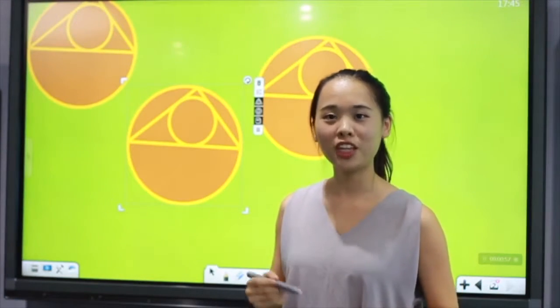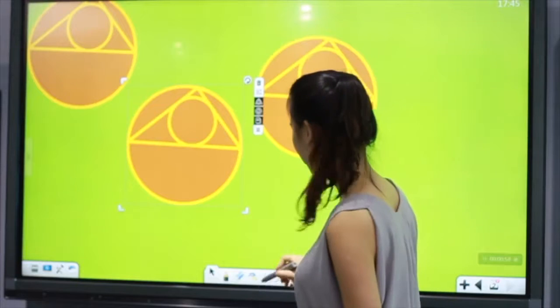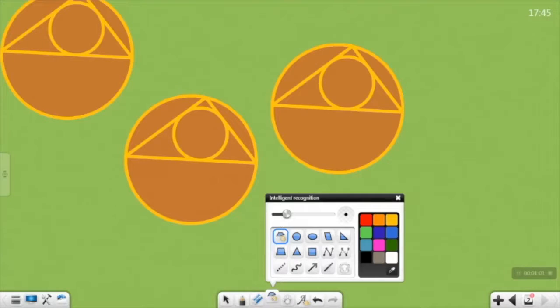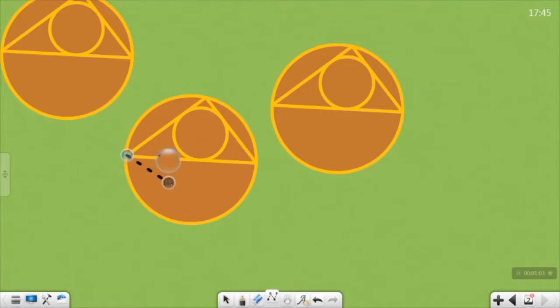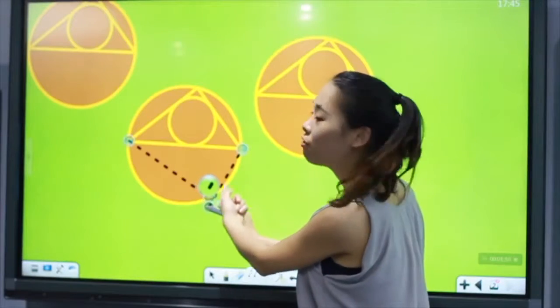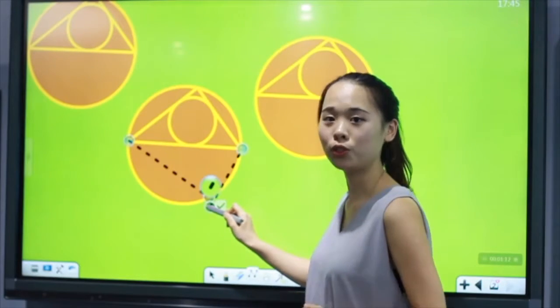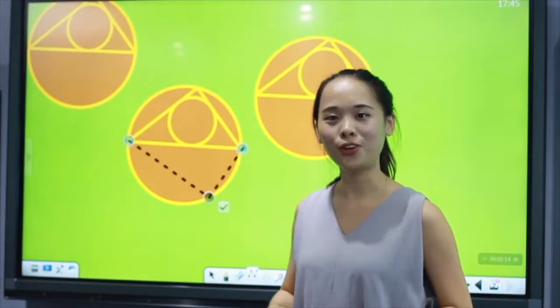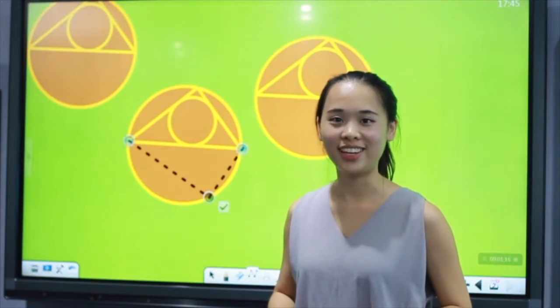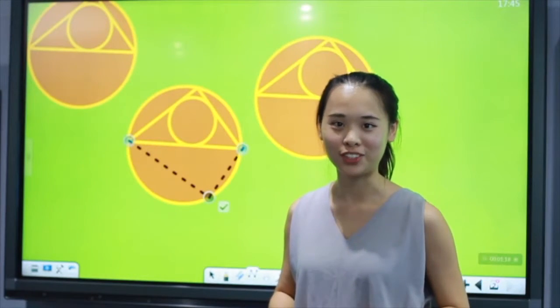Besides drawing shapes, we may need to draw auxiliary lines. Press here. And you can see there is a follow-by magnifying lens here that can help you locate the lines. Teachers will no longer worry about the accuracy and inconvenience of drawing geometric figures.